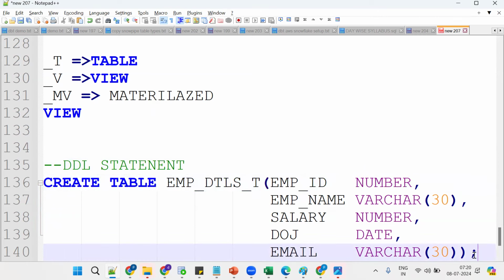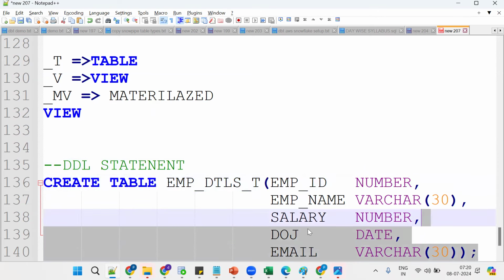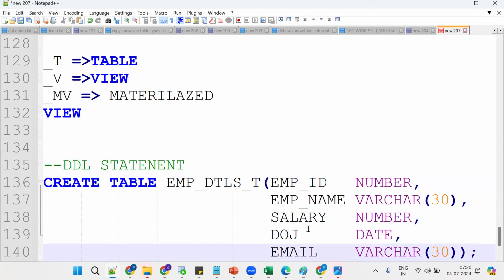This is important. Copy the same thing. Now tell me, if I write here, will the table get automatically created? No, we need to execute it in Snowflake. This is Notepad plus plus, for writing the queries only.